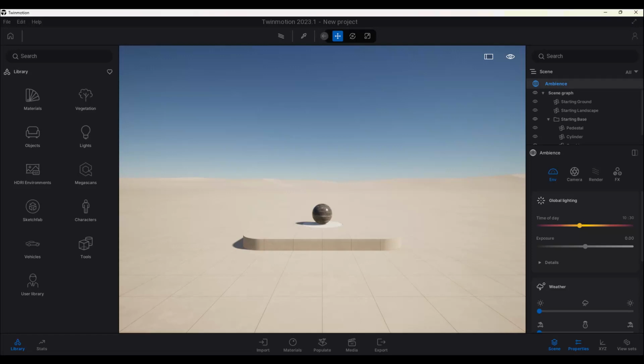Some things are the same, but now we have some new locations for previous menus that we would click the More button previously. Our library is still on the left. Down below, we now have our main menus, which include Import, Materials, Populate, Media, and Export. We'll work through these menus, but the big UI difference is that all of our properties have moved to a new menu on the right side.